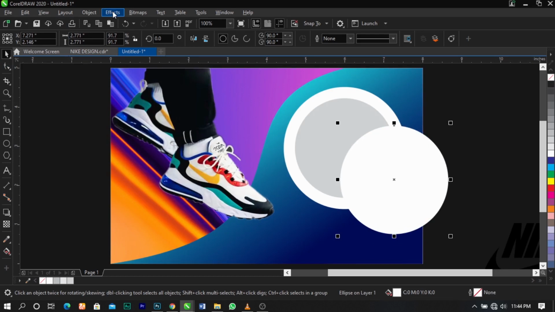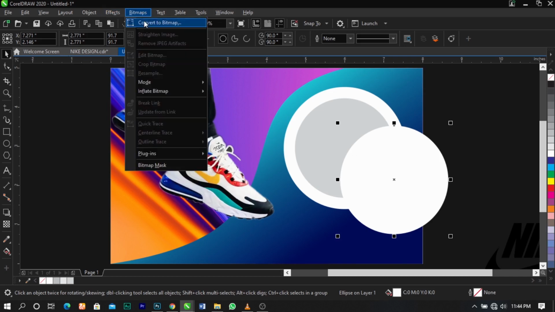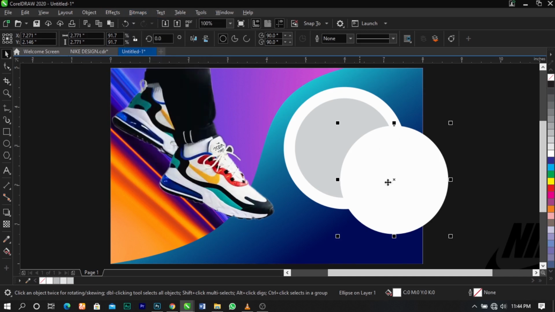If you're using Core 2020 or Core 2021, if you've upgraded, I've not upgraded mine yet, but I'll do so soon. And if you're not using it, just go to bitmap. But before you go to bitmap to apply this effect, first of all, bitmap it. Go to bitmap, convert to bitmap before you can apply this effect you want to do now. So if you're using this version, congratulations.